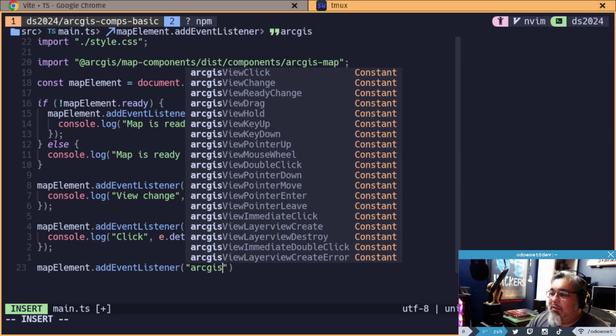But except on the views, it kind of made sense to do because they have a lot of native names, and we didn't want any possible conflicts between a view key down event somewhere that is not an ArcGIS component. It's some other component, right? So we've got the click, we've got the view change, that view ready change I talked about, drag, hold, double click, pointer down, pointer leave, and so on. There's a layer view create, so you might be familiar with this on the view if you want layer views as they're being created. There's an event for that. There's an event for layer view destroy. And there's also an event if there's an error in creating layer views, you can capture those as well.